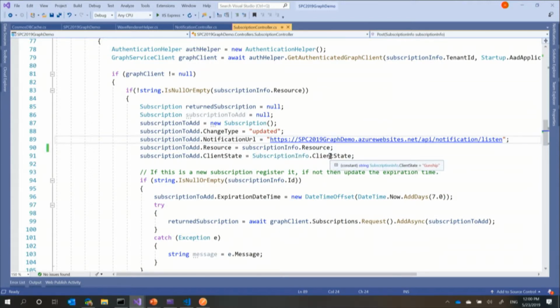And then client state is just a unique value that I can pass along to the server so that I can validate when it comes back that it's really the one that I subscribed to. So I won't get spoofed by someone else, or if I accidentally got a notification for another app, I would know that this is my client state. In this case, that happened to be the name of the band I was listening to when I was coding this up. So it doesn't matter what the string is, it's arbitrary as long as you have it saved somewhere to compare later.